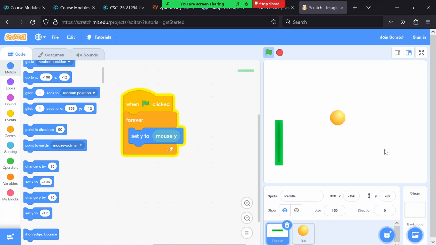No matter where my mouse is, it's just taking the Y coordinate of the mouse, setting that to the Y coordinate of the paddle. The X coordinate of the paddle never changes. Does that make sense why we'd want to do it that way? There it goes. So it's just forever following my mouse. And the mouse Y is a variable that keeps getting reset to whatever my mouse Y coordinate is on the screen. So that's cool. That's a start. Any questions about that? All right.